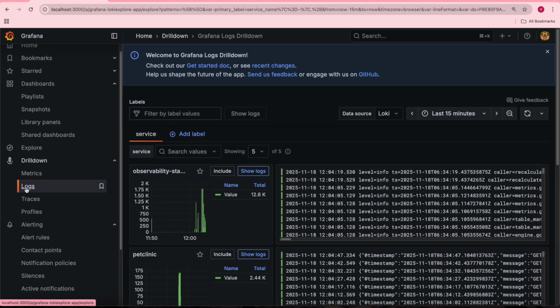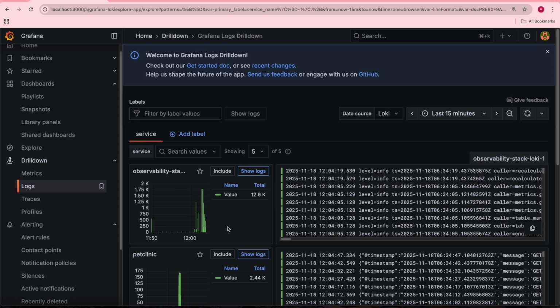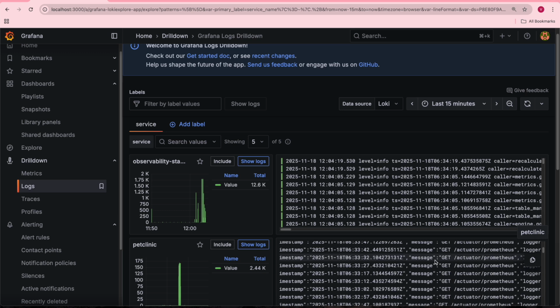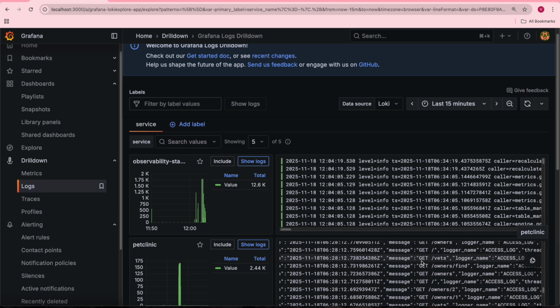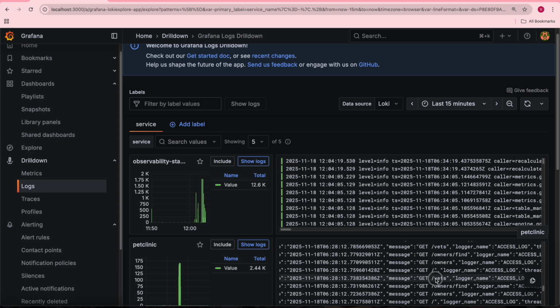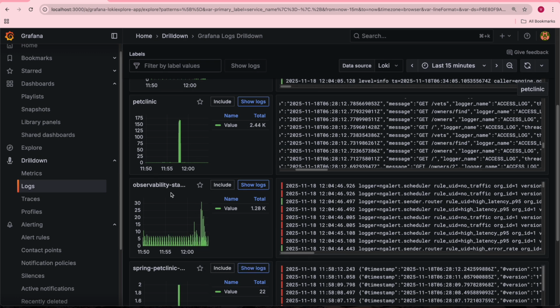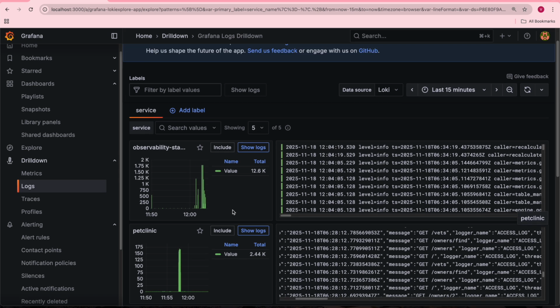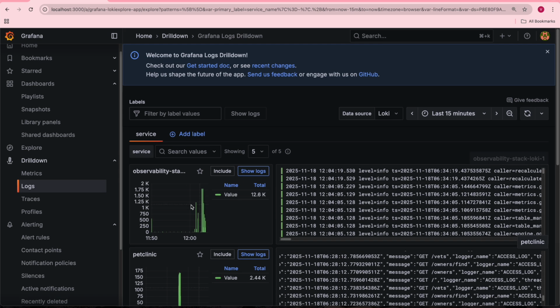And here we have the separate log section where you can see the logs for a particular thing, like Loki logs, and logs from the pet clinic application we can see here. We have the Prometheus endpoints, the pet owners endpoint and all. Similarly, we have the Grafana dashboard logs, pet clinic application logs, observability stack Tempo logs and all. So these are the categories that we have.